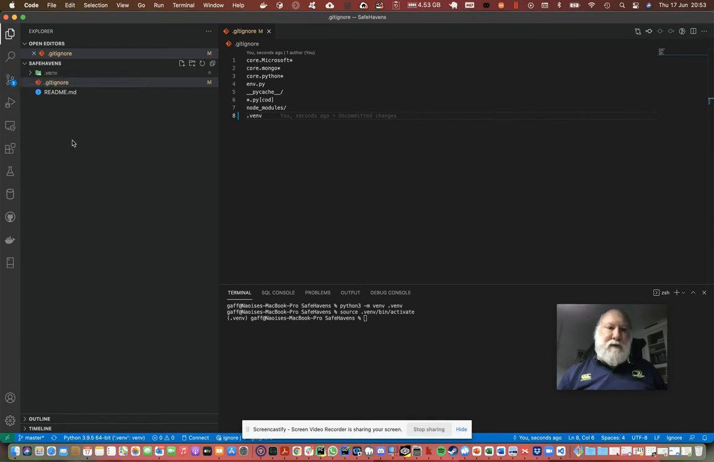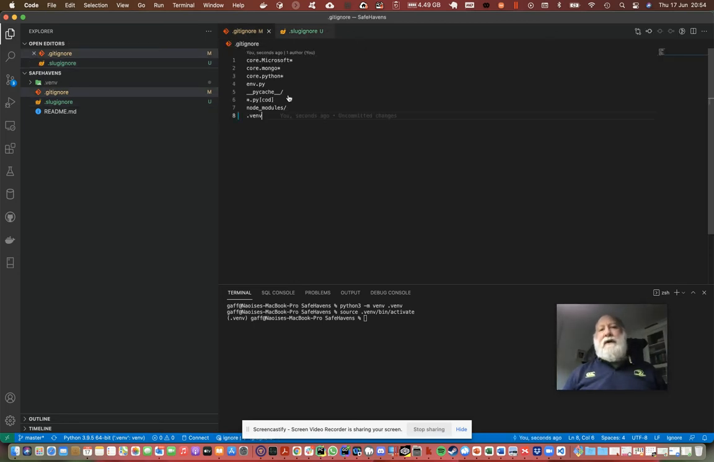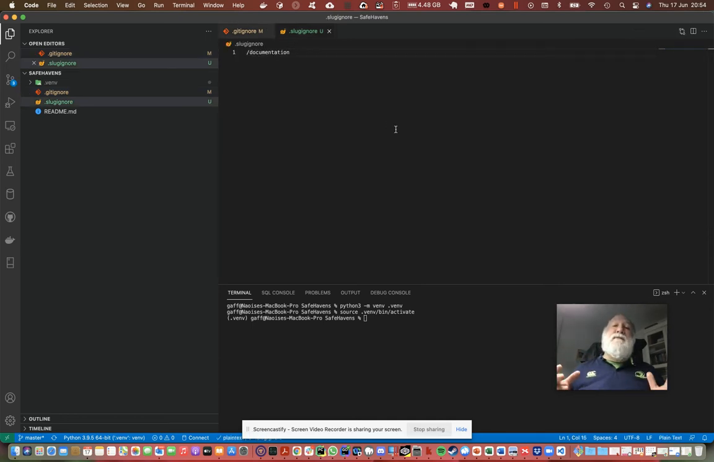What I'm also going to do is right click here, new file, .slugignore, and here I'm going to add /documentation. Now what is this? I'll save it. The .gitignore tells Git, don't push these files or directories to the GitHub repository. Now, .slugignore tells Heroku not to load files from the GitHub repository, such as documentation. And in fact, I'm also going to add the readme.md file, because we definitely don't need that on Heroku.